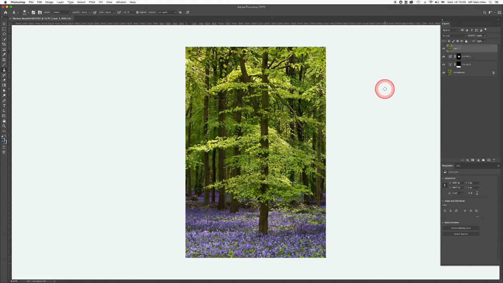And there we have it. Our bluebell wood has been nicely post-processed. We've got depth, we've got recession, we've got light and dark, that dappled light that you experience in the woods, and the vibrancy of the beech trees and the bluebells. So I think mission accomplished.